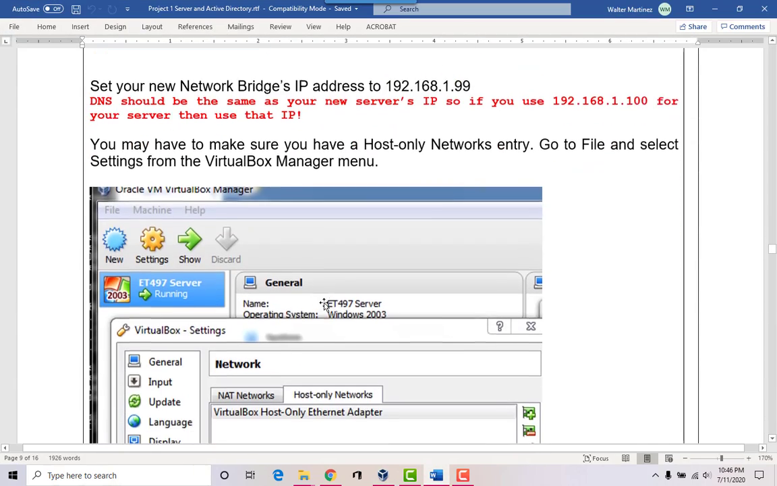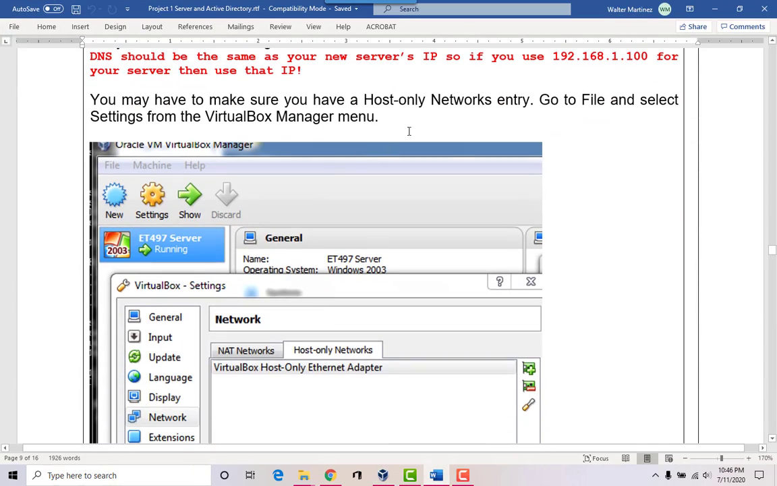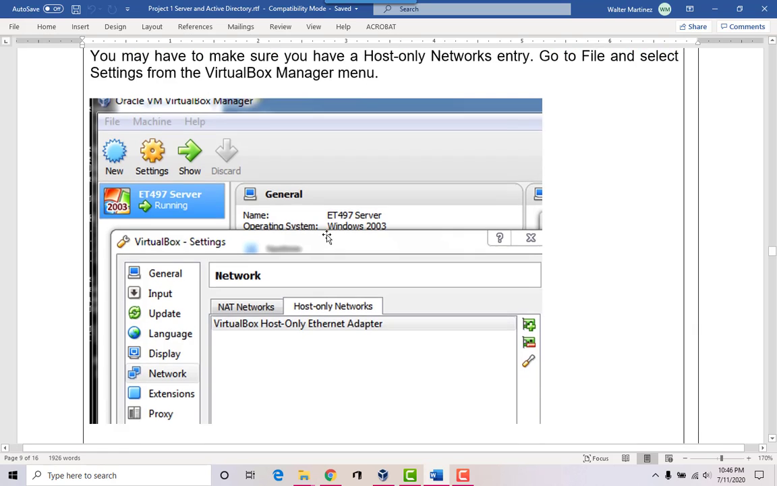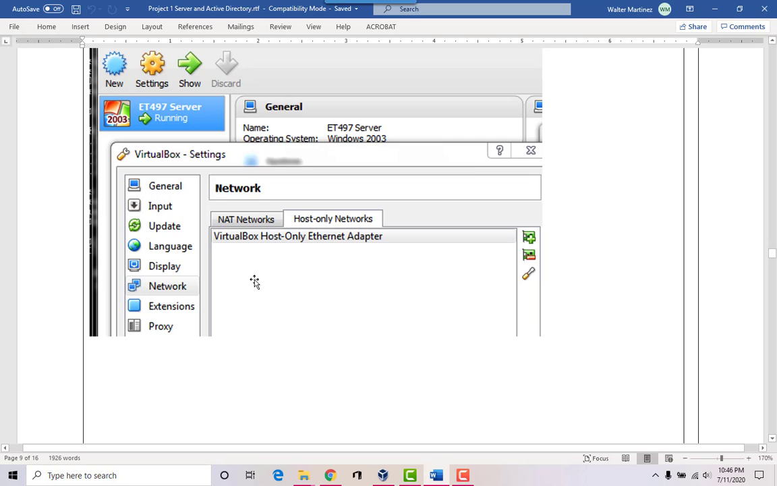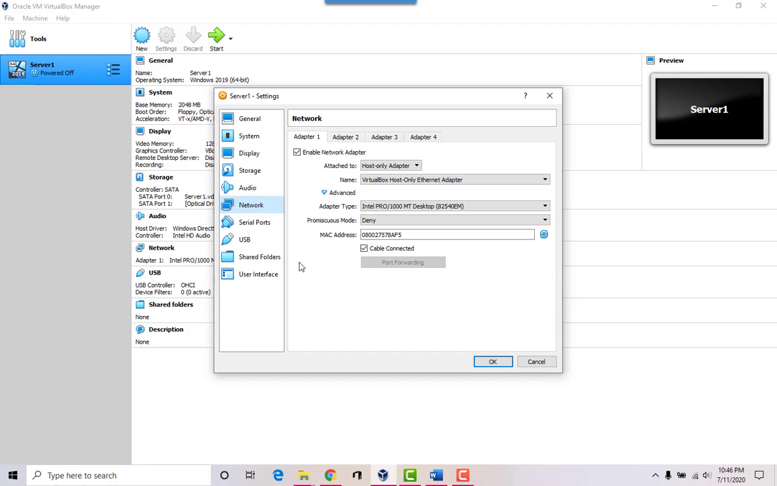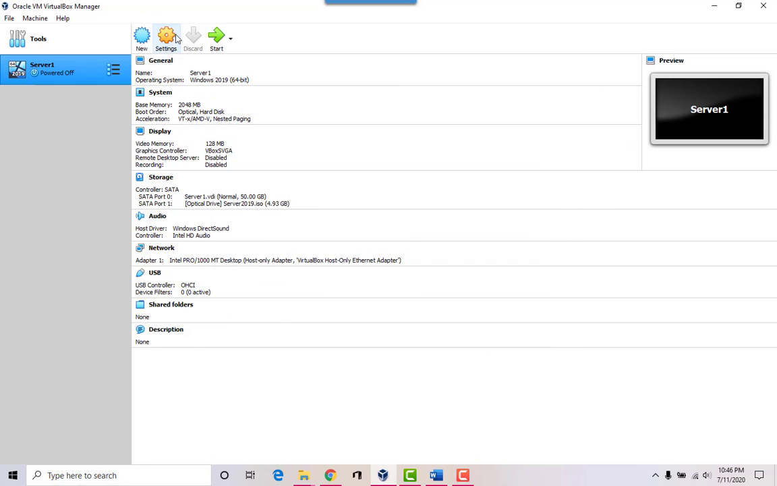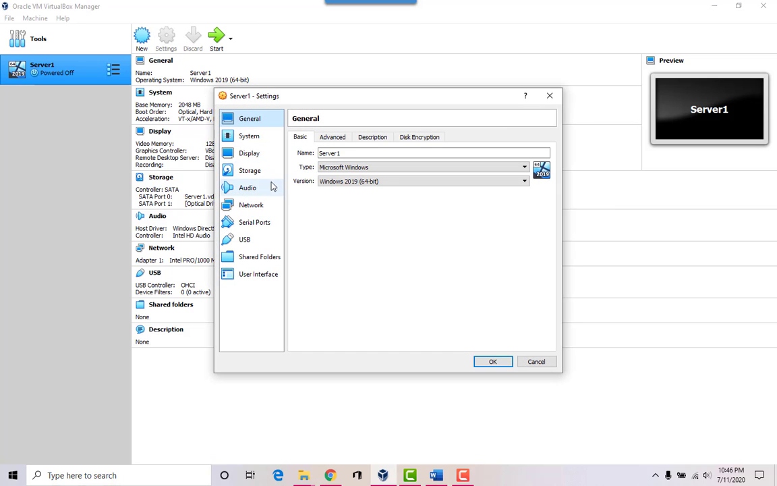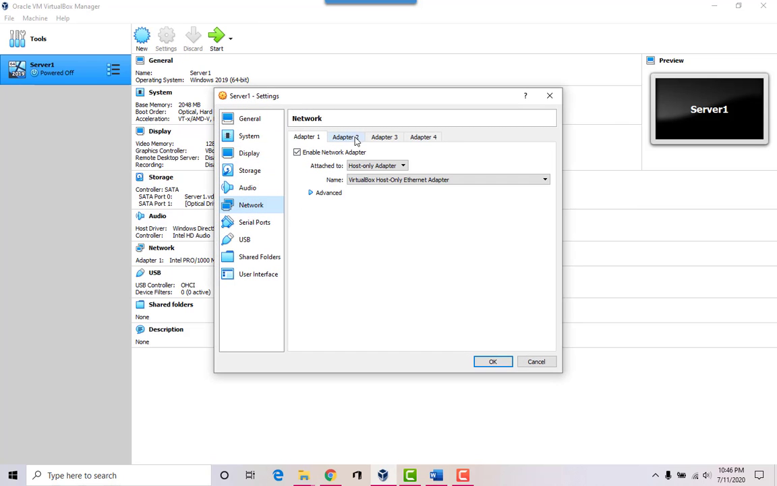Alright, there's one more thing. There's one more setting here. Let's go to File, select Settings, under Network, Host Only Networks. Let me see if that's an option here. If I click OK and I go back to Settings, okay, so it looks like we got it already in there, so that should be okay.